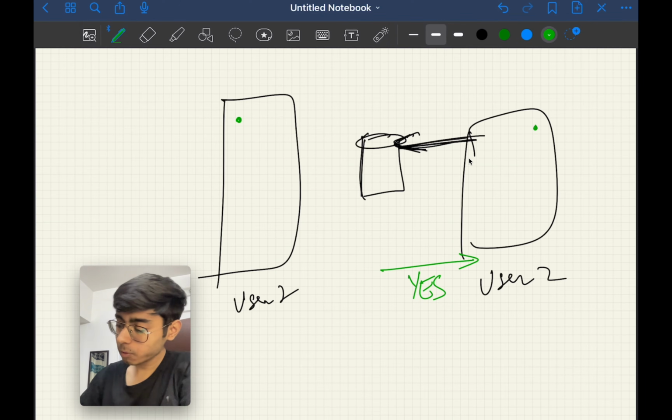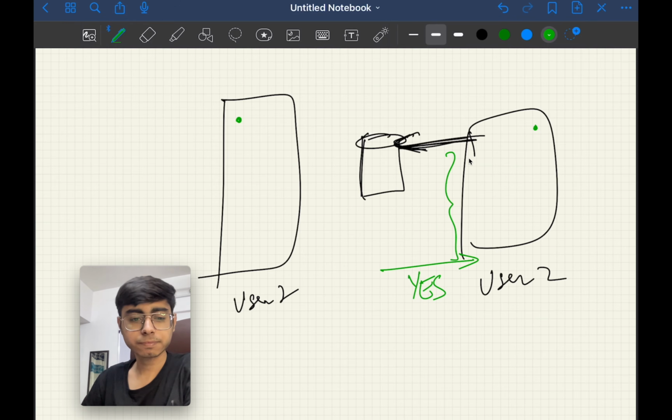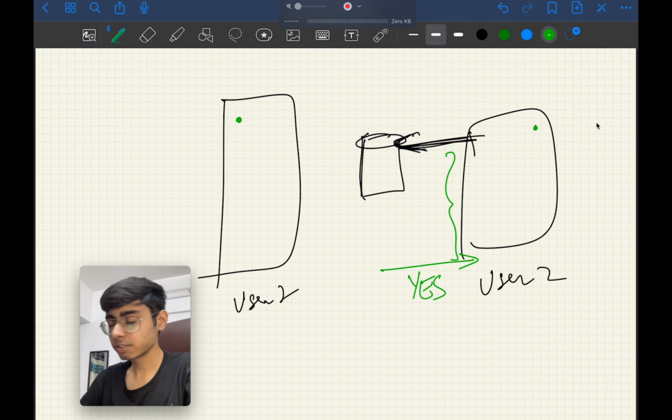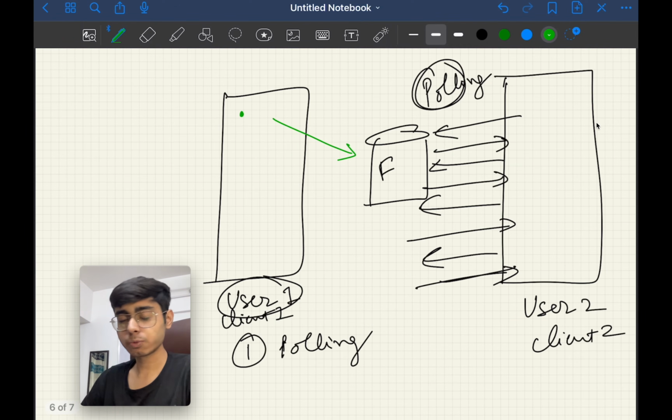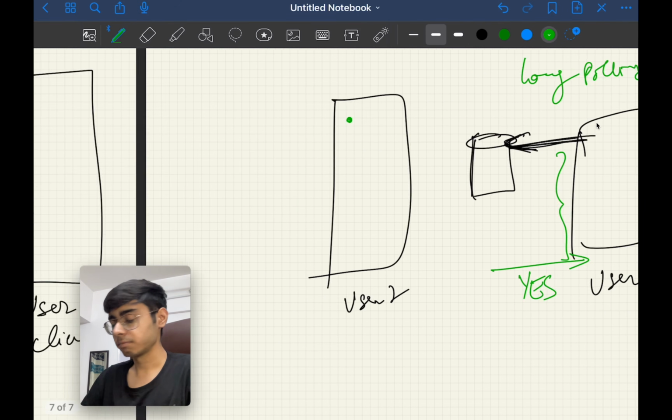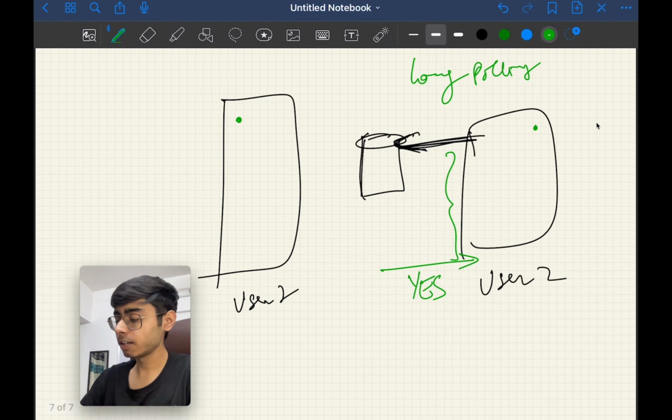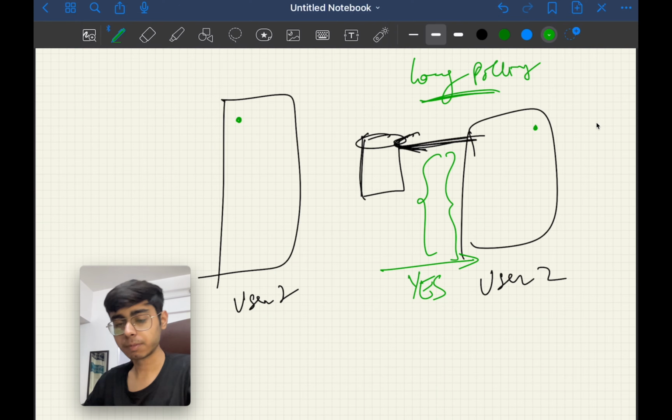So this is called long polling because a lot of time is there between the request and your response, right? So this is your long polling. This was polling because requests were after every second, so no as such delay. But here it is long polling because there's a lot of delay between your request and your response.